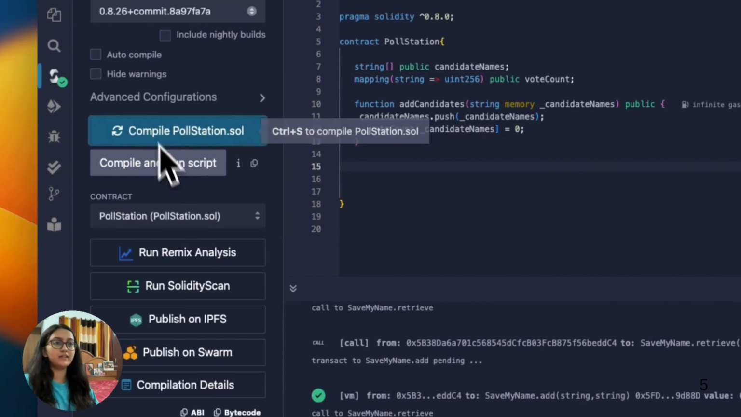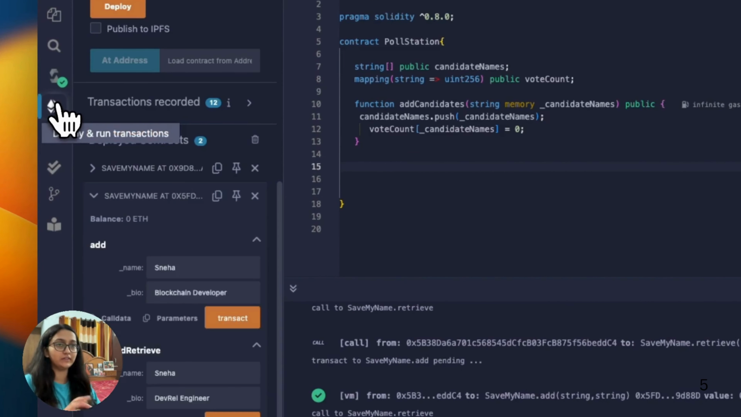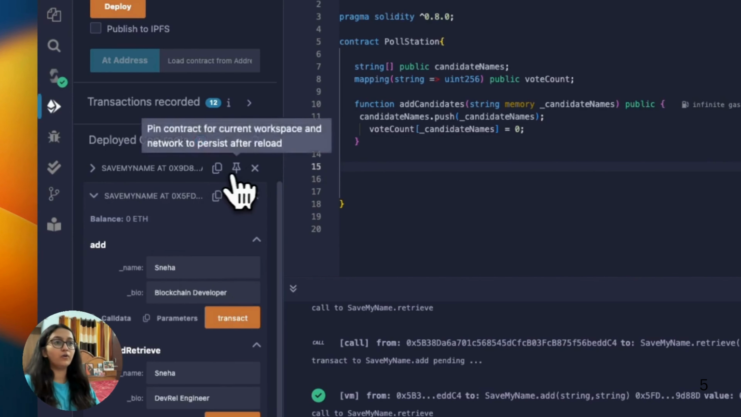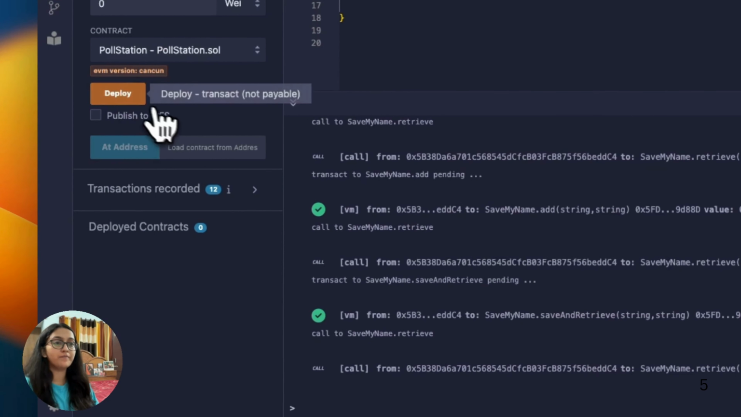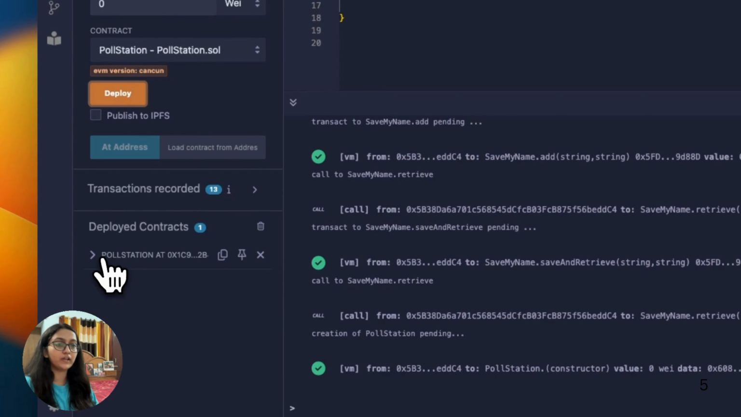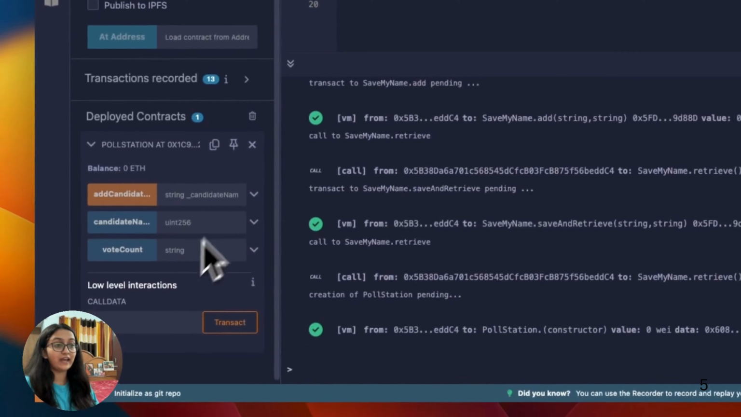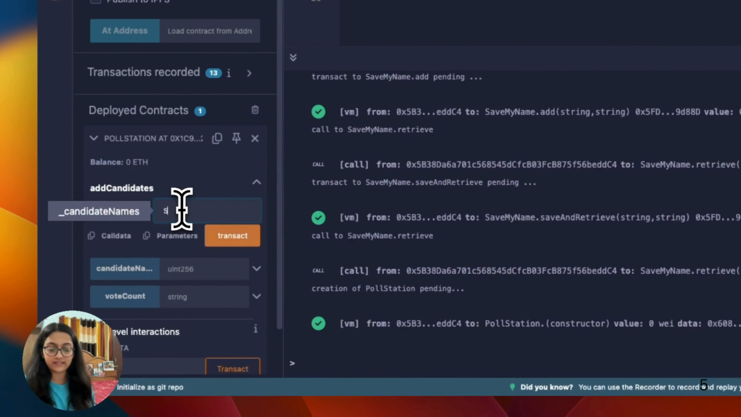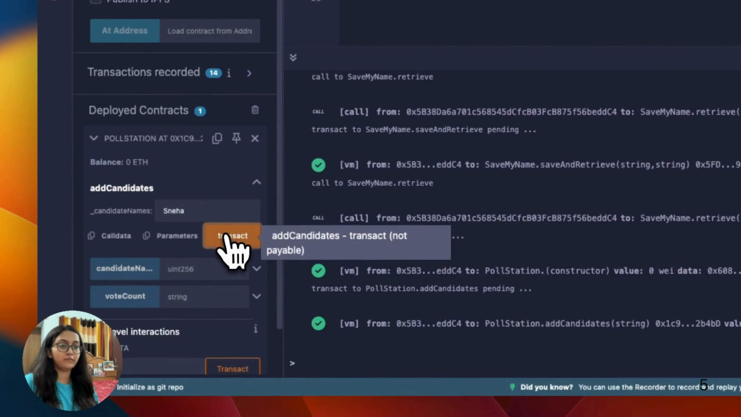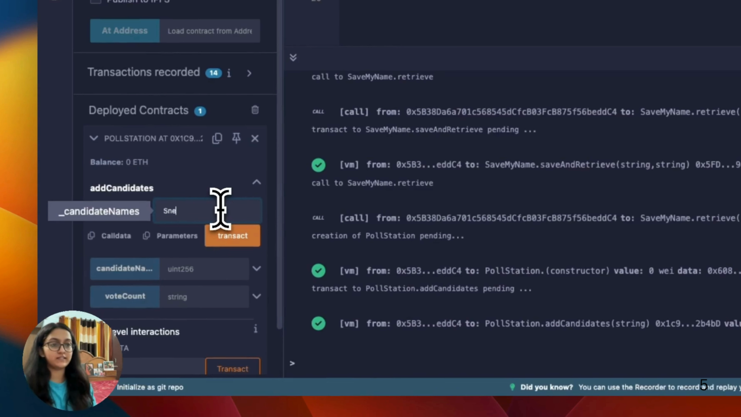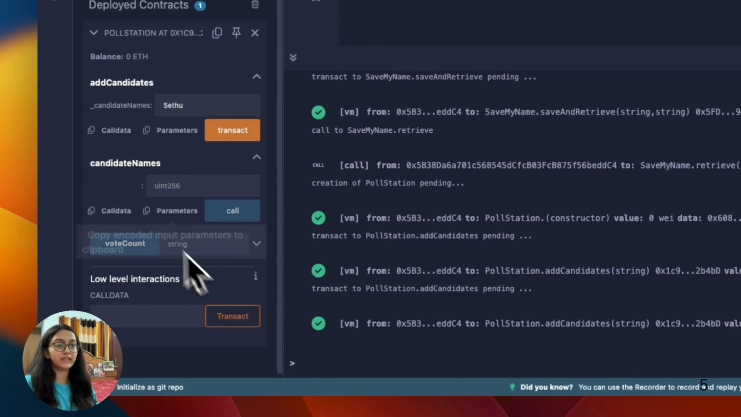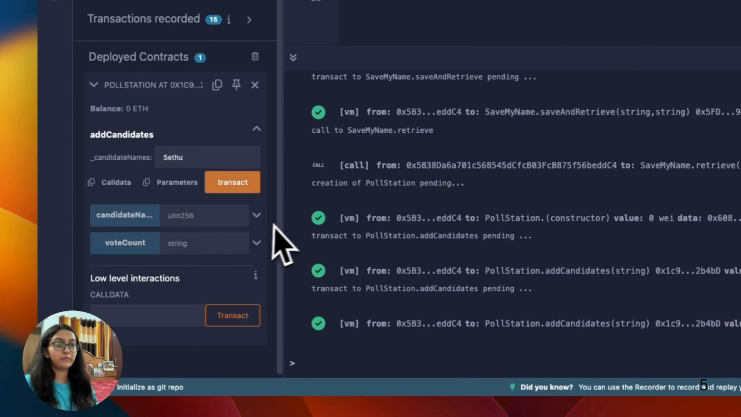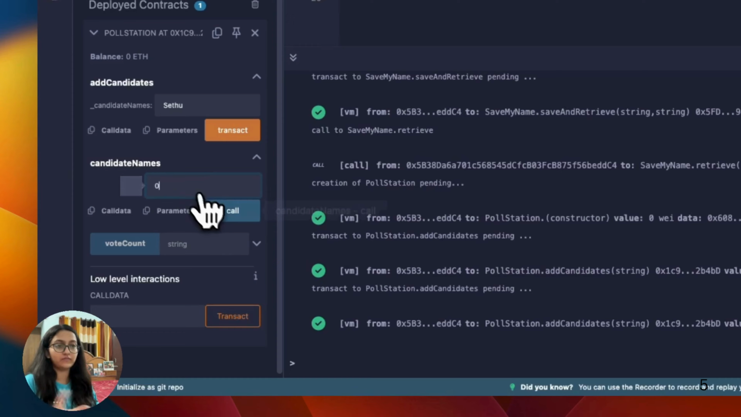Let's see if this compiles well. Okay, all good, all green. We love green. Oh, okay. My last contract that was deployed is still here, but anyway, we will deploy it here, and we'll say add candidate. So I'll just add Sneha, love my name, and then I will say Setu. Okay, and right now we're saying candidate names. So maybe let's see if I can put value 0.